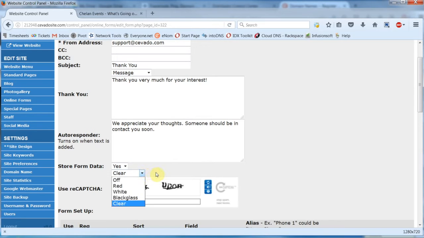You can select the color of the reCAPTCHA here. I personally prefer clear, but you can experiment with the options and see if there's another one you like. This is a very important feature, and we recommend keeping it active. Otherwise, the responses you get will be riddled with spam. Now here's where it gets very interesting.